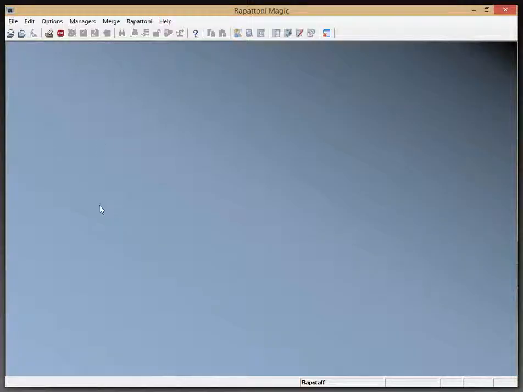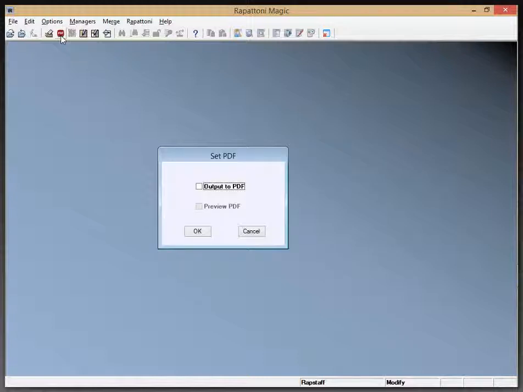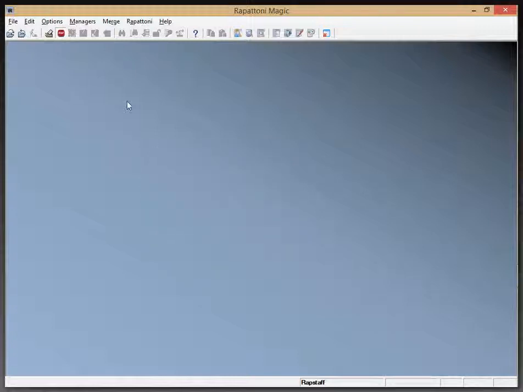When you open Magic, you see there's a tool ribbon across the top, and next to the printer icon, you'll see a red button that says PDF. Click on that button, and you can select one of two options. You can output to PDF, which allows you to create a PDF and store it on your network. And you can also select Preview PDF, which allows you to preview the document at the same time it's being saved. We're going to select both options so you can see how they work.